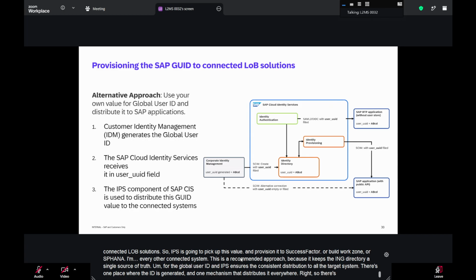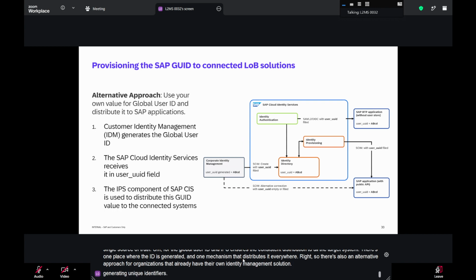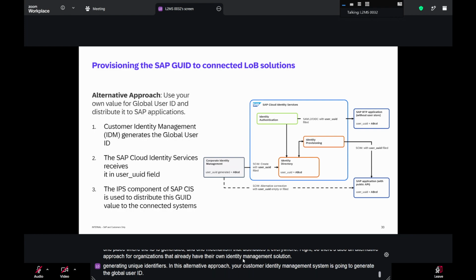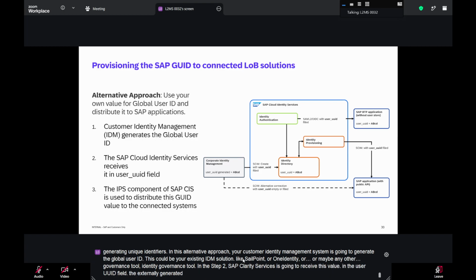Right. So there's also an alternative approach for organizations that already have their own identity management solution generating unique identifiers. In this alternative approach, your customer identity management system is going to generate the global user ID. This could be your existing IDM solution like SailPoint or One Identity, or maybe any other identity governance tool. In step 2, SAP Cloud Identity Services is going to receive this value in the user UUID field. The externally generated identifier is then written into the CIS identity directory.